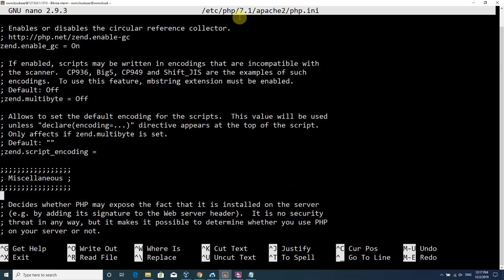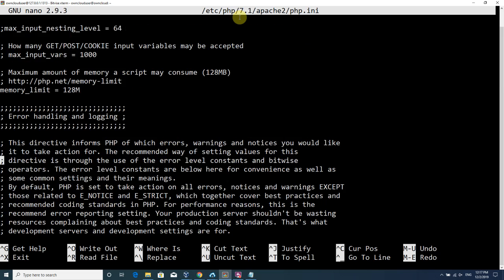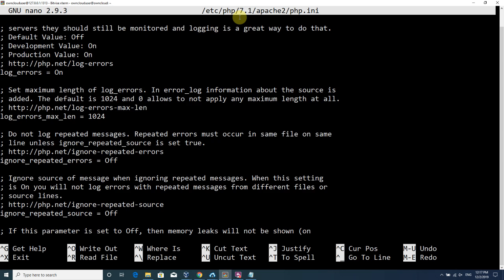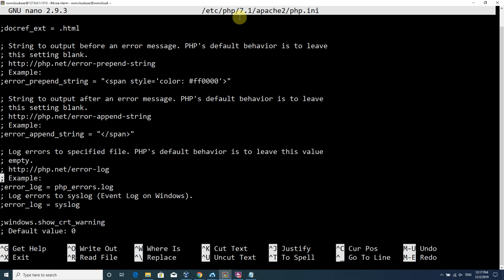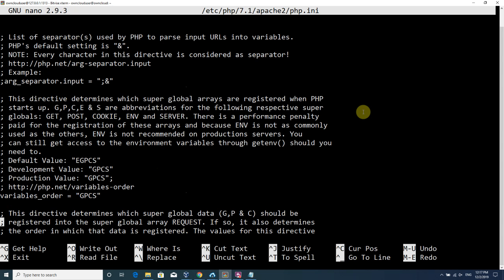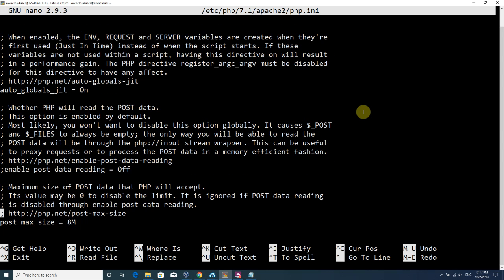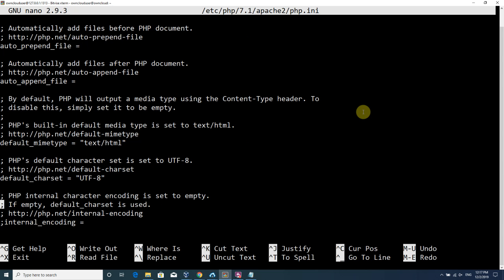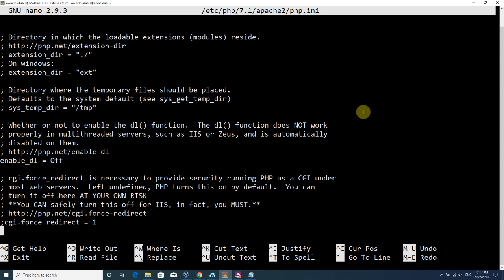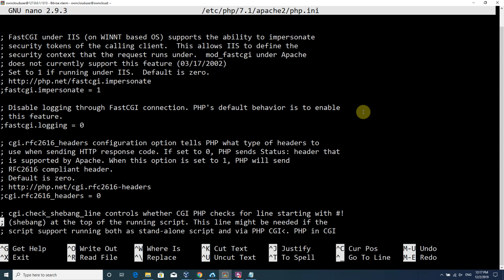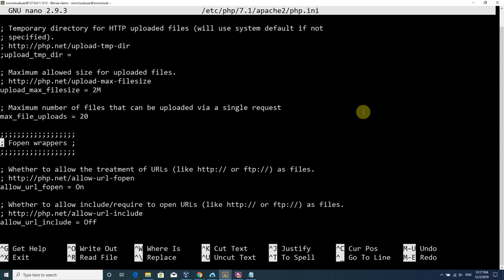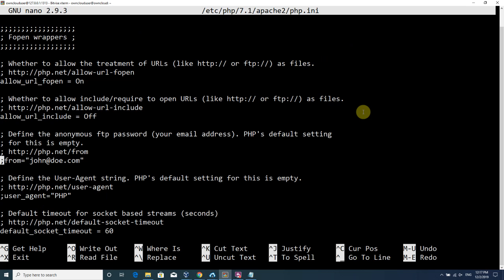We're going to the bottom. I'm just going to see if there are any changes in this file, because I didn't use this version of the PHP server. Just briefly. Okay.